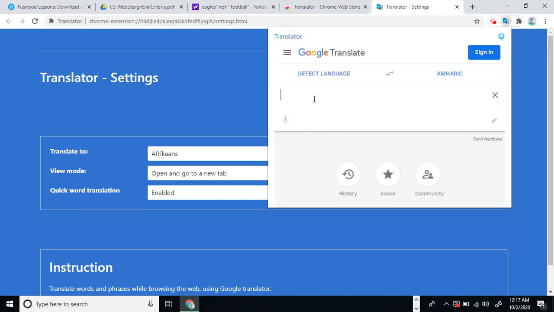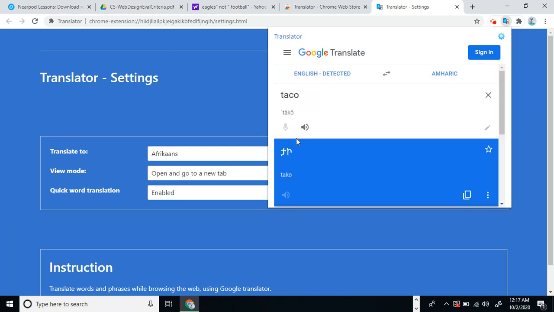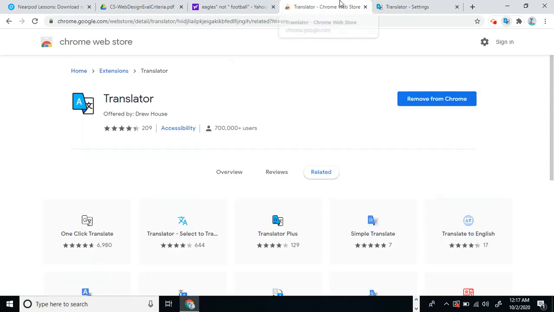And I can put taco. And there it translated taco to Amharic. Really neat, right? Okay, guys.